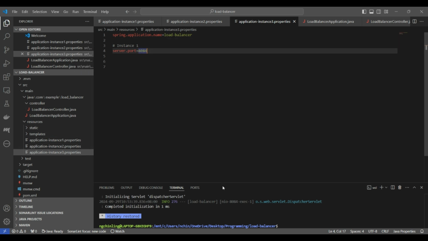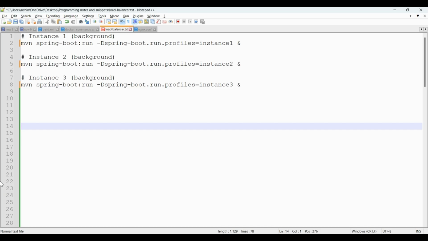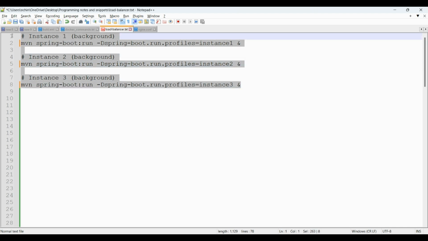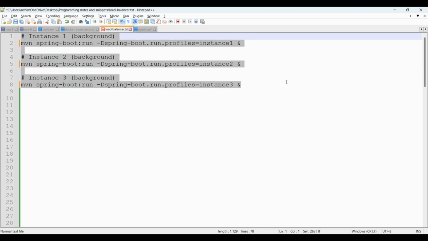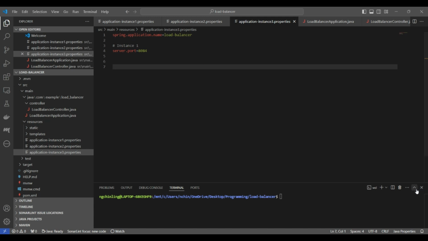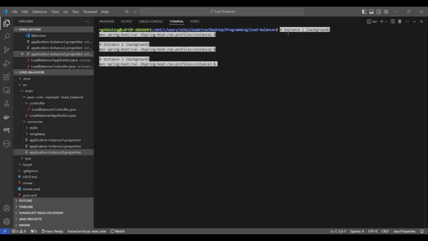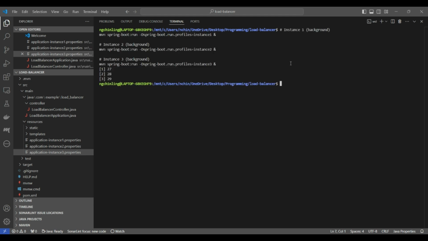With that, we are going to launch the application. We see over here the Maven commands to run the three instances that we plan to create. We feed instance 1, instance 2, and instance 3 into the profiles. Then we can use an ampersand to connect all three commands together. We paste these three commands into the Linux terminal, press enter, and let it run.